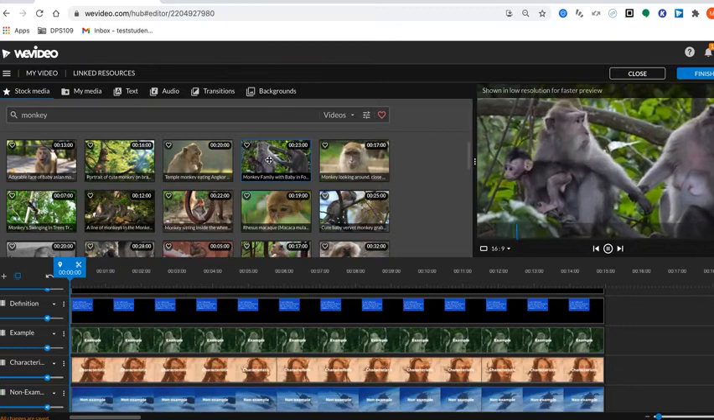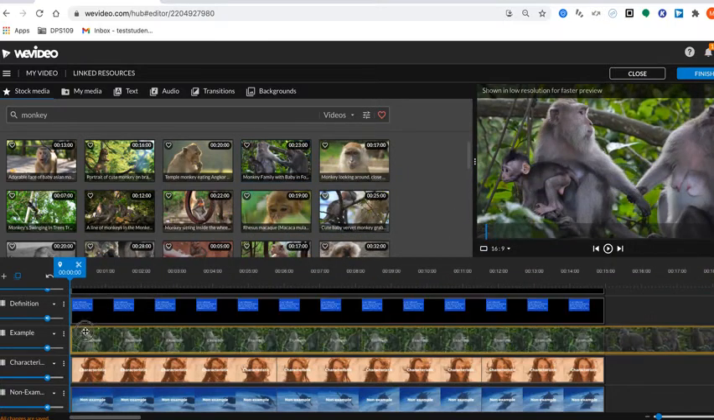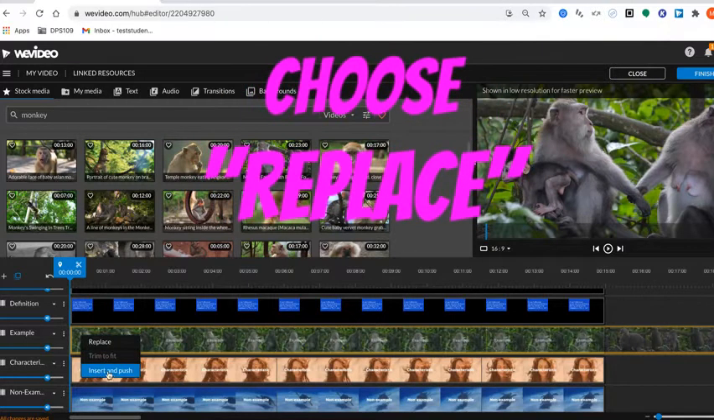Once I find my video, I'm going to drag it down to my timeline track, and I'm going to let go. You'll see replace, trim to fit, and insert and push. Select the replace.